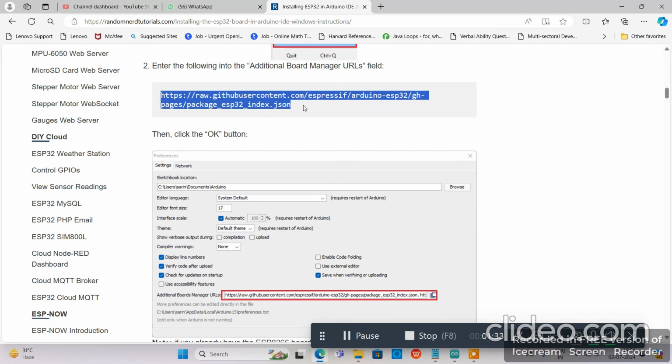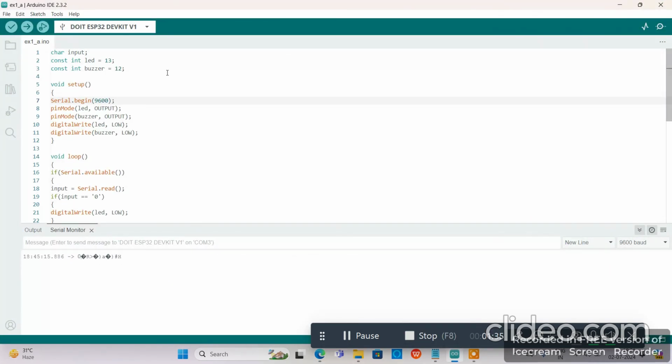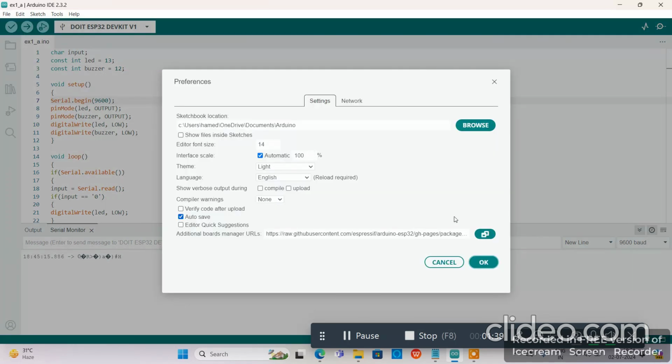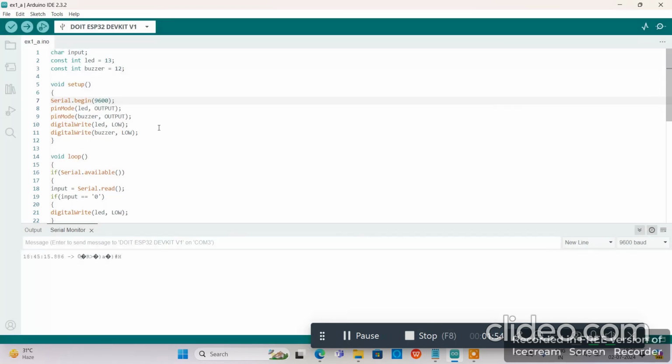After using this link, go to your Arduino IDE, go to File, then click on Preferences, and then in the additional board manager you have to paste that link and then press OK. Already it is installed in my PC, that is the reason I am not clicking OK, I am clicking Cancel. Fine. So once the development board ESP32 is installed, it will show here.